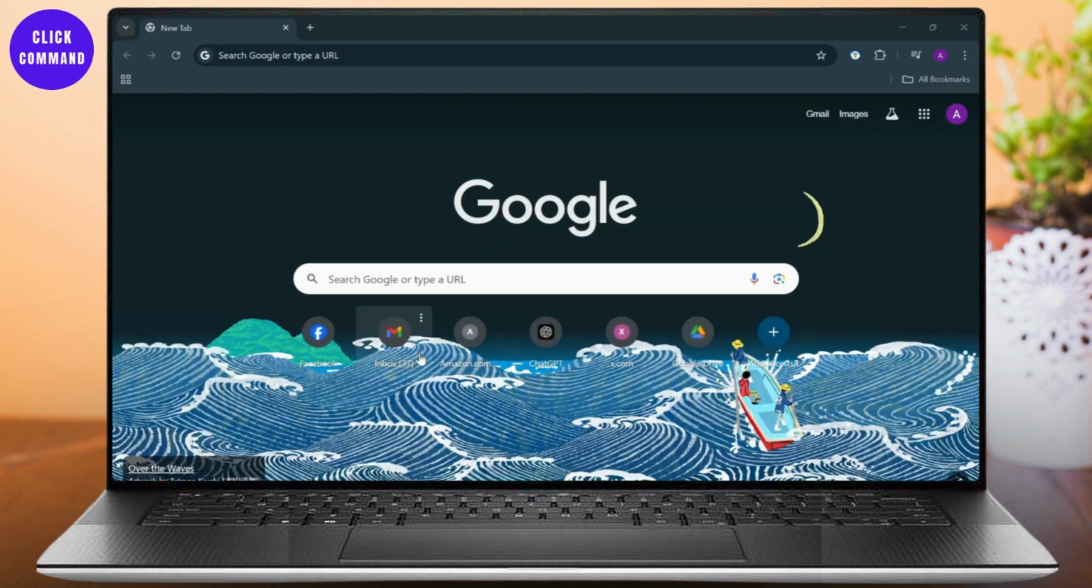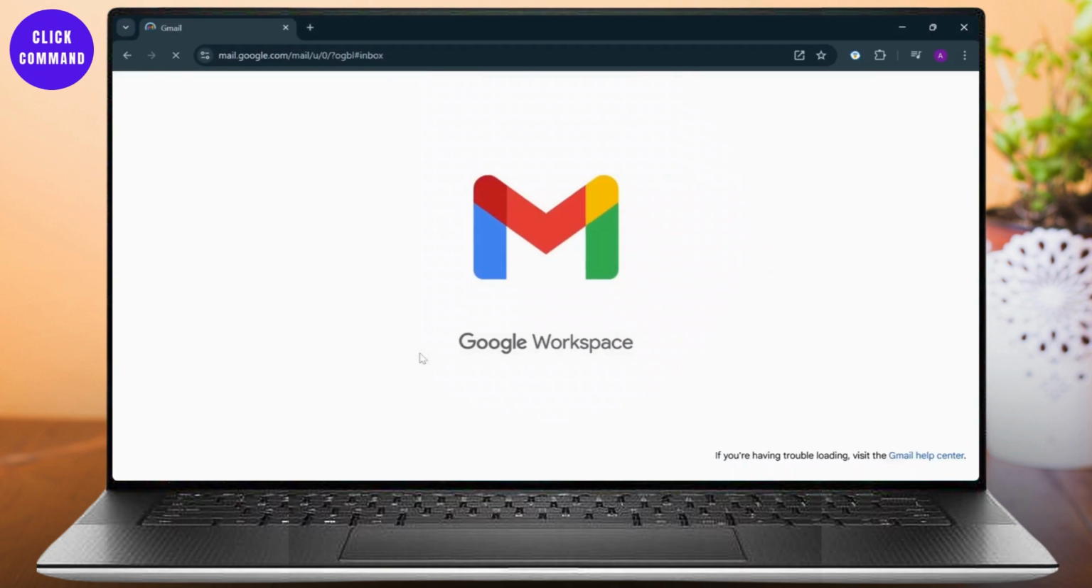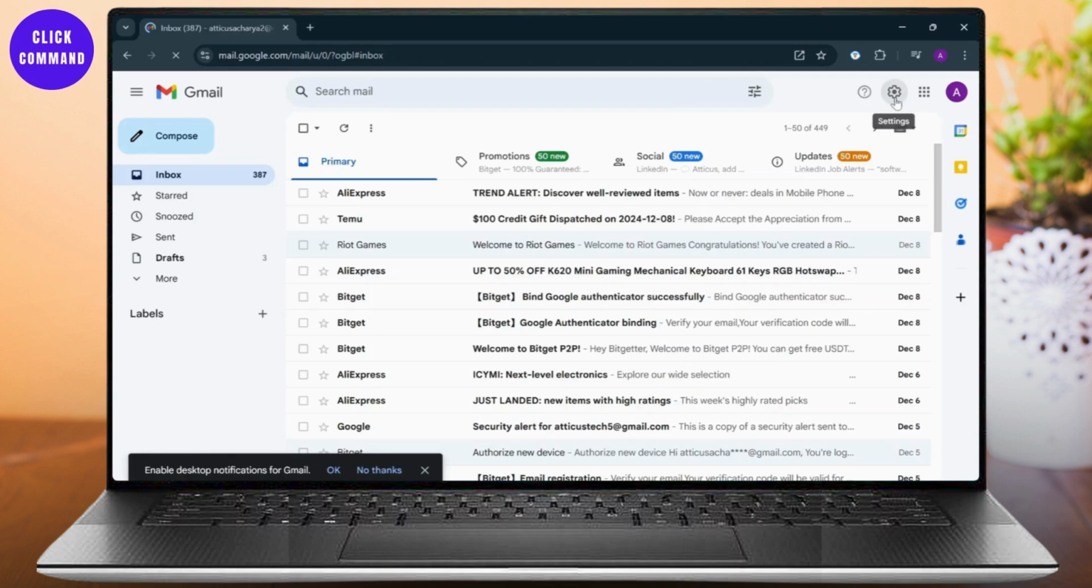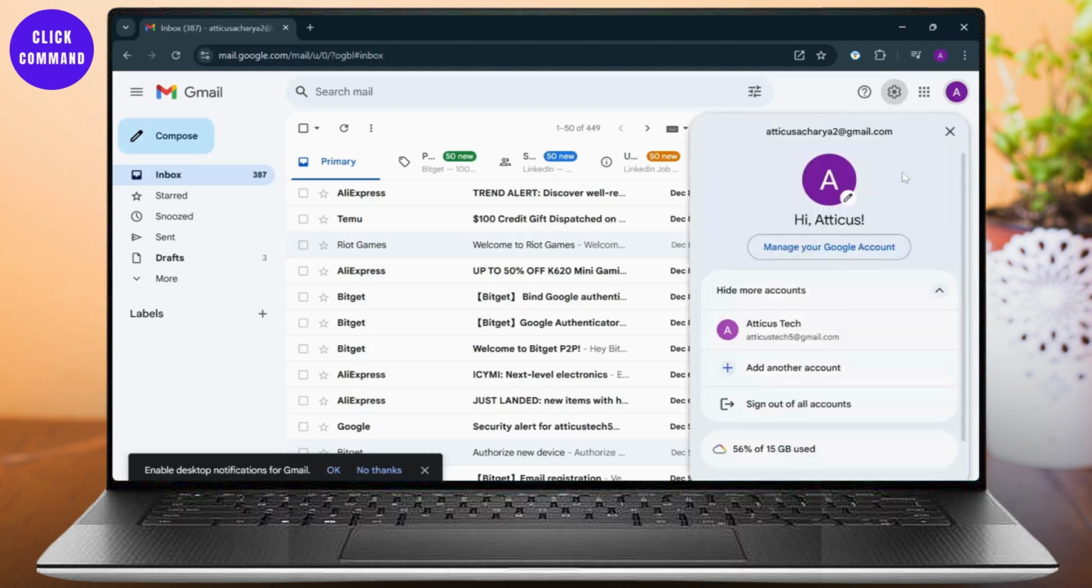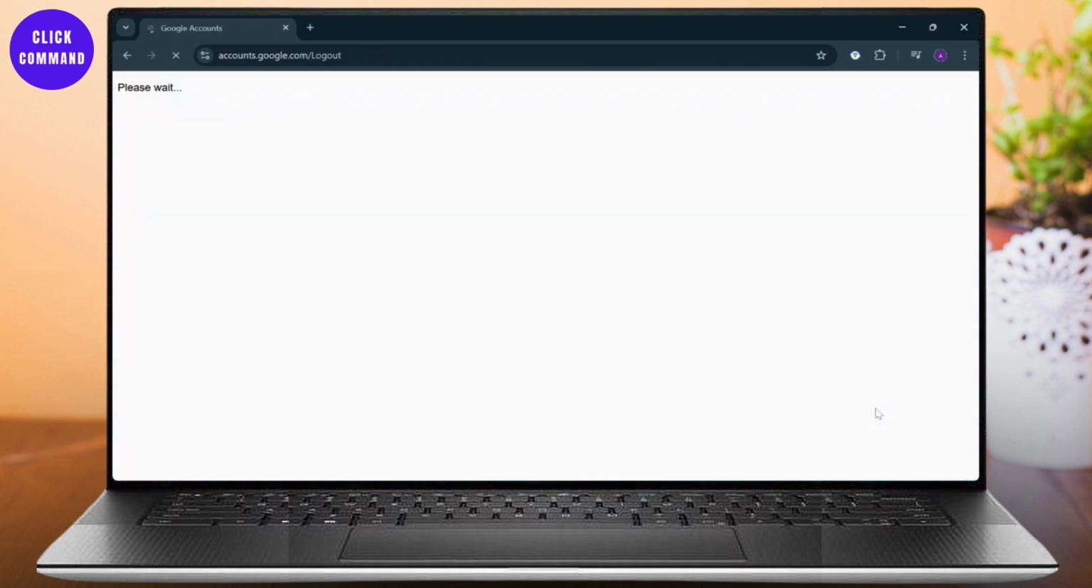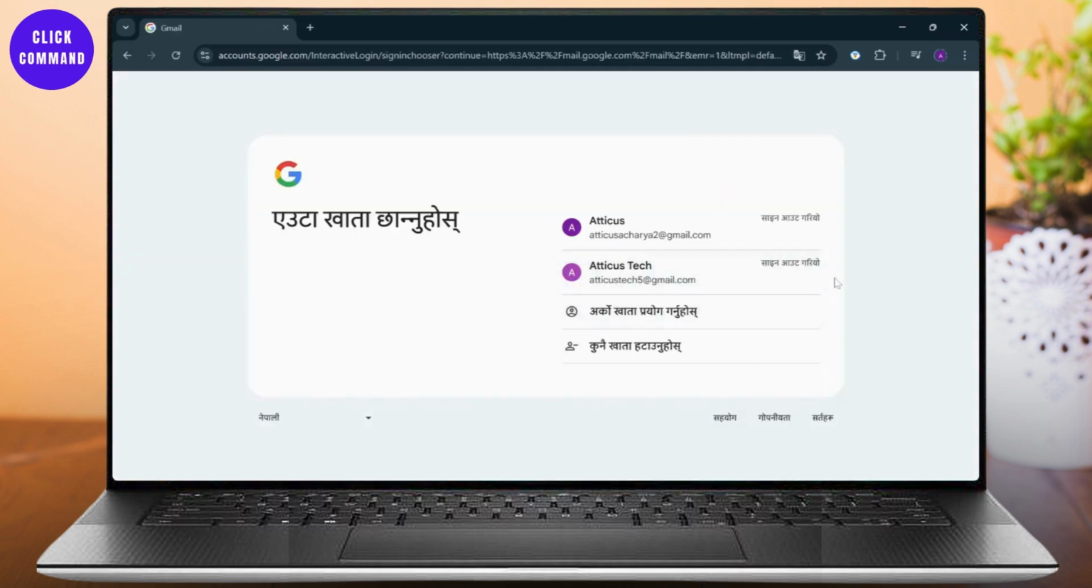First of all, head over to your Chrome and then open up your Gmail. After you do that, you should see a lot of options here. Now what you need to do is tap on your icon on the top right. After you tap on it, you will see many options here like your other accounts. Now to sign out, you will need to sign out from all of your accounts. So tap on sign out from all accounts and just let it load.